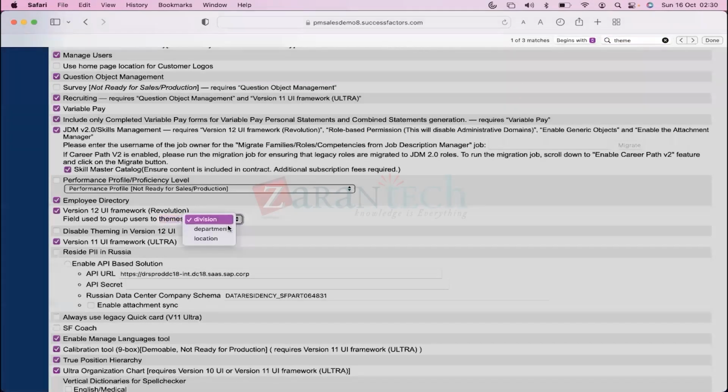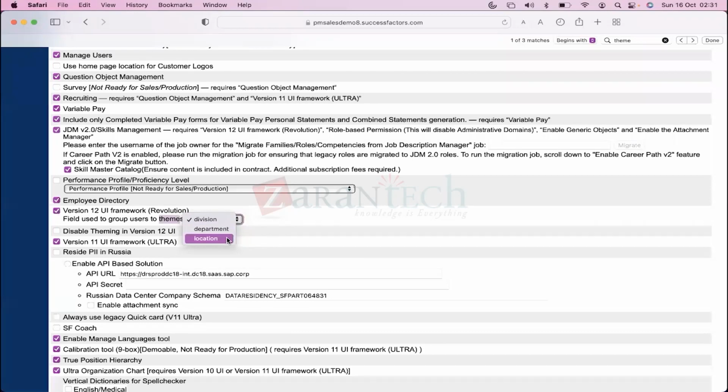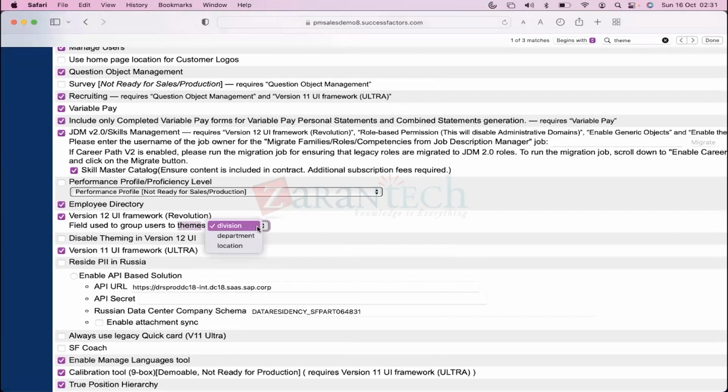Here it is division wise, department wise, or location wise. These are the only three options we have. If I keep it as location, all the locations will come there so that the company can use location wise grouping. If I keep it as department, the department wise grouping. Any one is possible at a time. We can segregate the home page based on the department, division, or location of the employees. If you want it based on the country or company of the employees, it doesn't work. Only on these three parameters SAP supports it today.